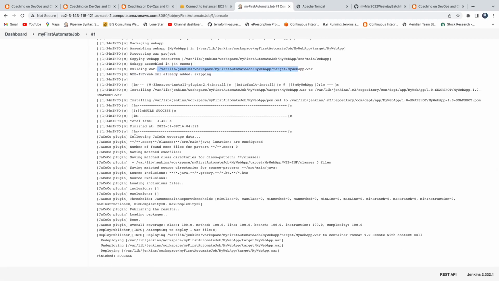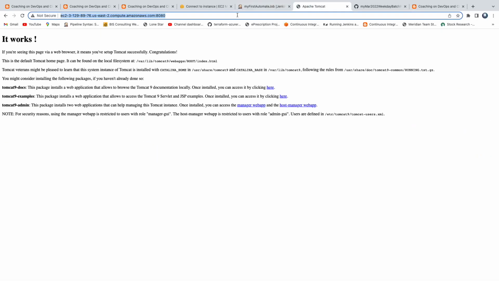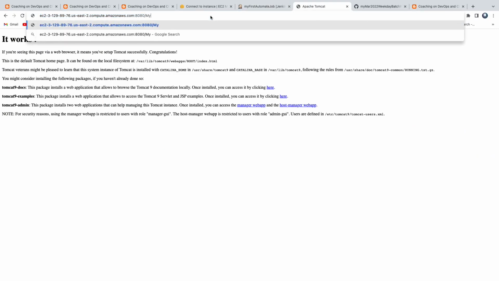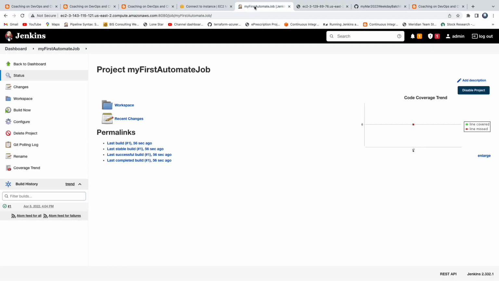And then it is also collecting the JaCoCo report. And finally, Jenkins was able to deploy into a Tomcat. So we can quickly check the output. You can go and say my web app. Wow, there you go. You see here, we are able to see the output of our Java application. Of course, we did click build now in order to run the build manually.